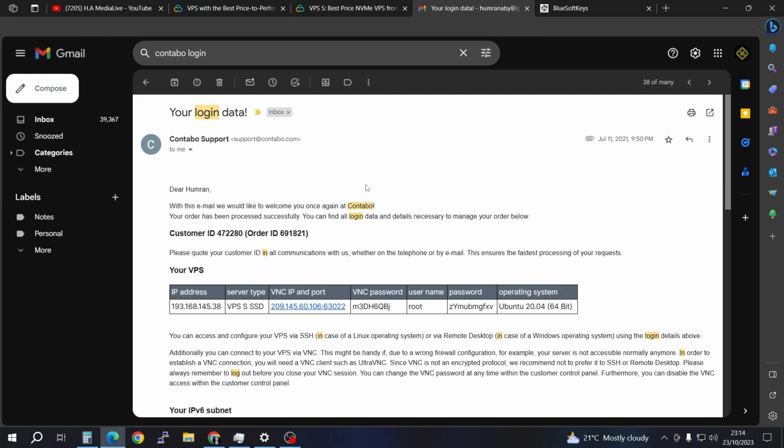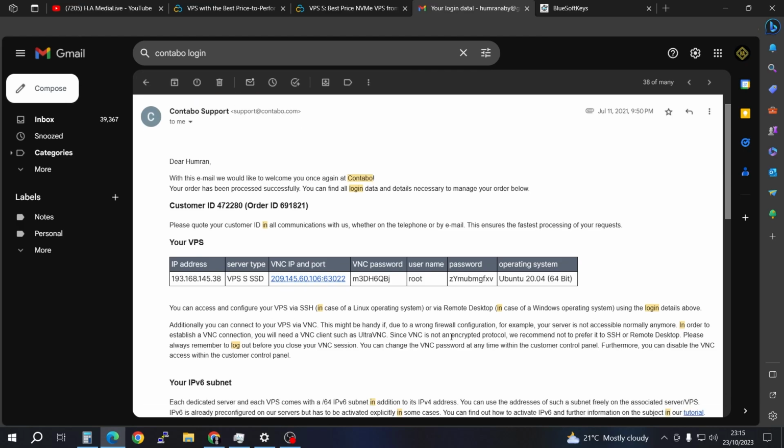But if they ask you for verification of your identity, please provide it, and they're going to send you an email that appears like this. So you have the IP address, you have the username, and you have the password, and for now that is what you need.